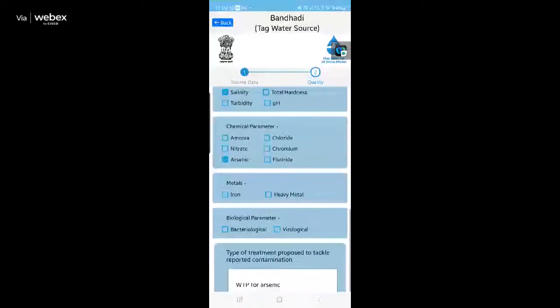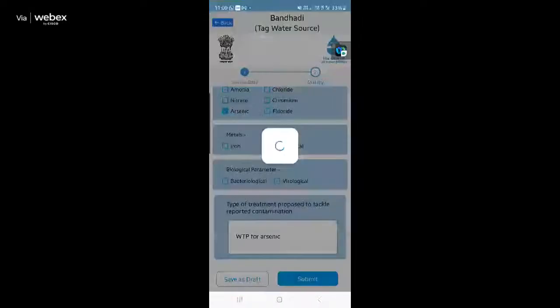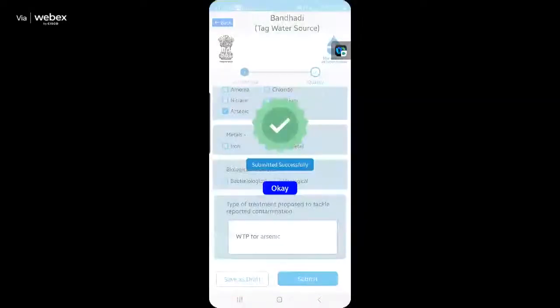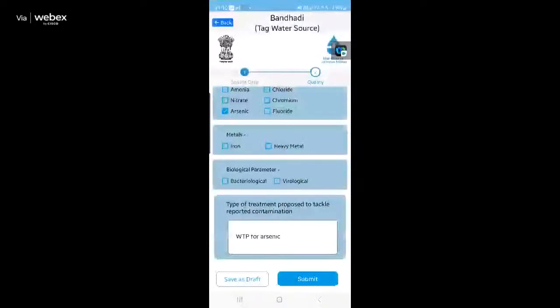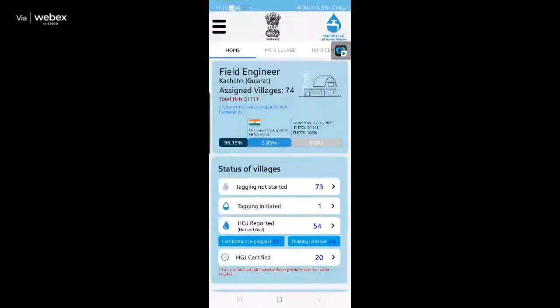And this time we will submit. So now the application has been submitted for approval. Also, simultaneously, you saw that because we initiated the tagging, the village moved from tagging not started to tagging initiated. So this is one source that is tagged.